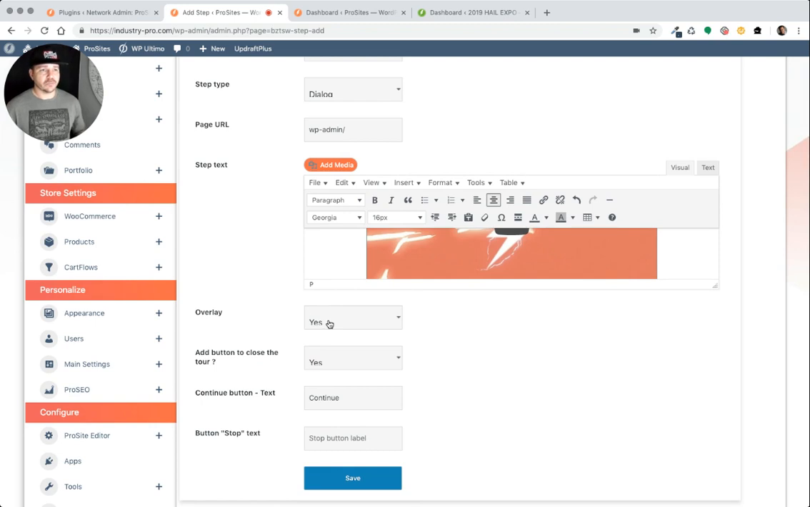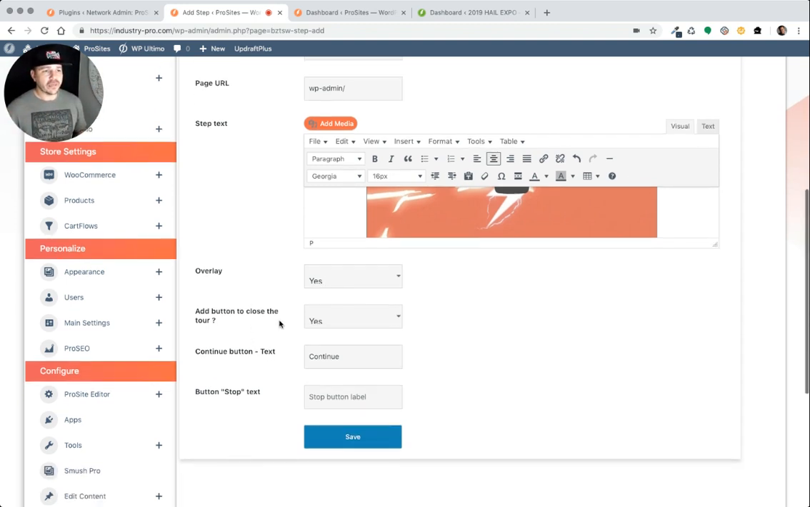Yes, I do. That's where it blackens out the screen and shows just the box in front of you. If you say no, it'll just bring the box without, and you can still see everything 100% around it. I like to bring attention to the box. And then you can add your button to close the tour. That just gives you the ability to X out the tour if you want.